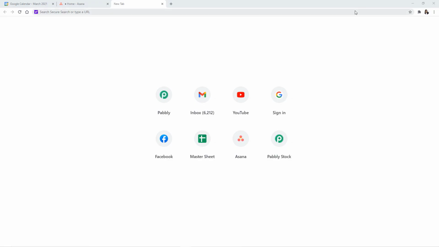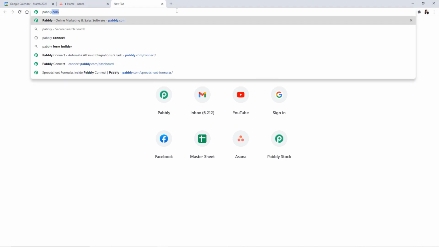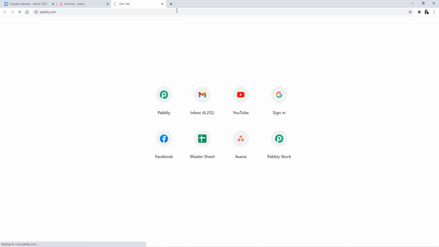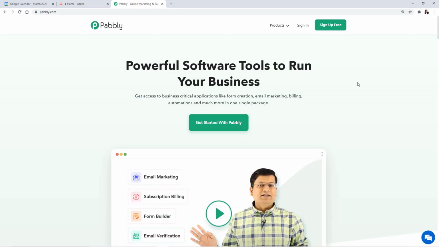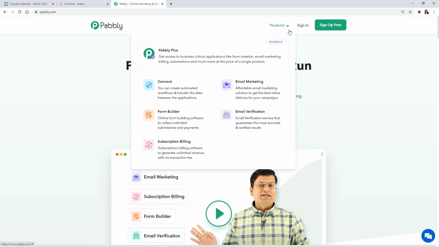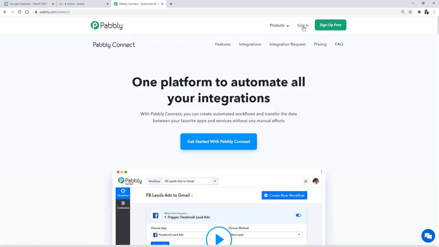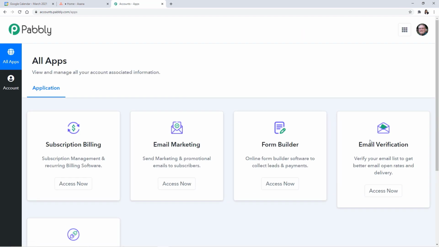Okay, so the first thing that we have to do is search for pabbly.com in our browser. I'm going to type pabbly.com and search for it. Basically, this is the website of pabbly.com. Now click on the option products and select Connect. After that, click on the option sign in.